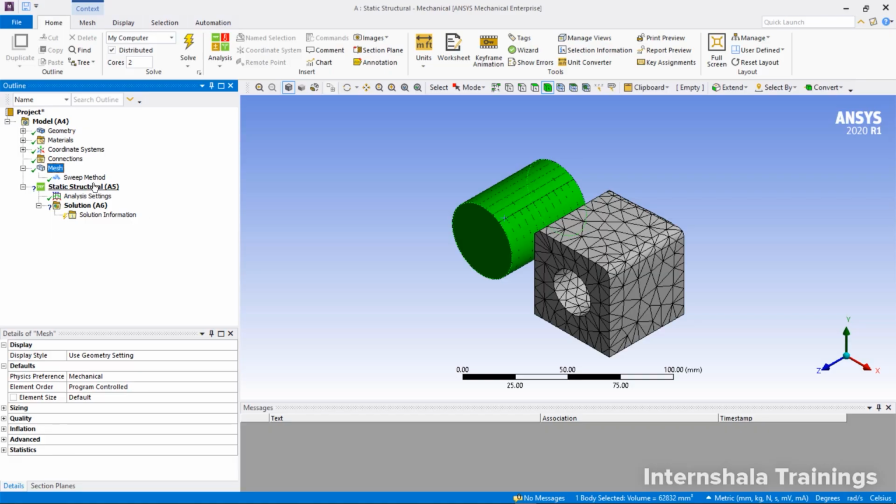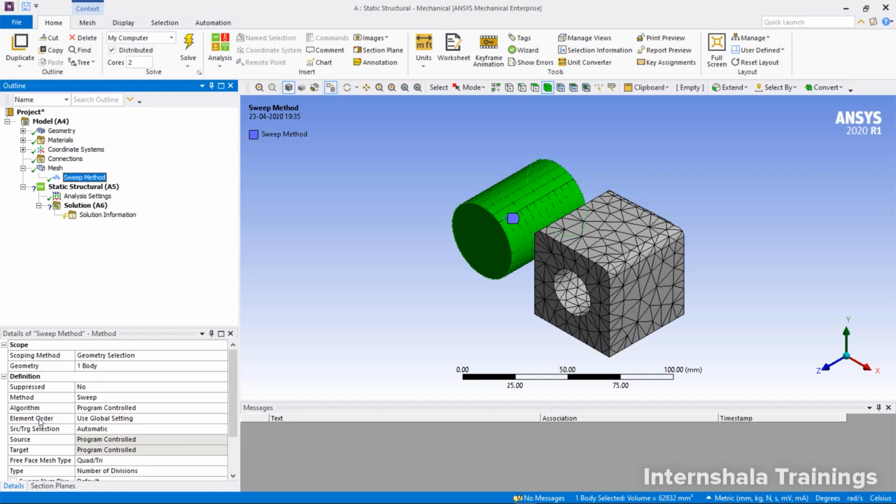First thing is we'll go for the sweep method, and here you can see SRC and TRG. SRC means source, TRG means target. So in sweepable mesh, you need to select a source face and a target face. Source face means the software will first generate a good hexahedral mesh on this surface, and taking that mesh as the reference, layer by layer it will create the mesh on the entire body which can be swept. It is just like taking a 2D template and placing all the 3D hexahedral elements over it.